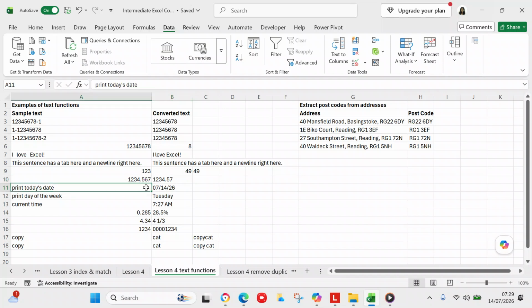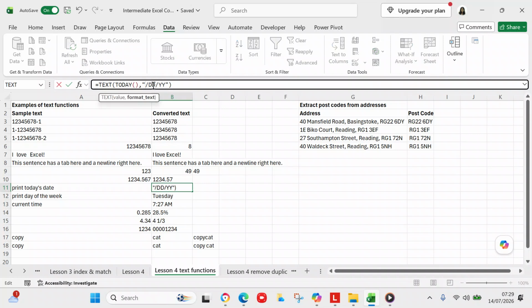You've also got today's date. So it equals text brackets today. So that's printing today's date, and you can set it up for month, day, year, but that's the American way. So what we'll do is see if this works, day, month, year.